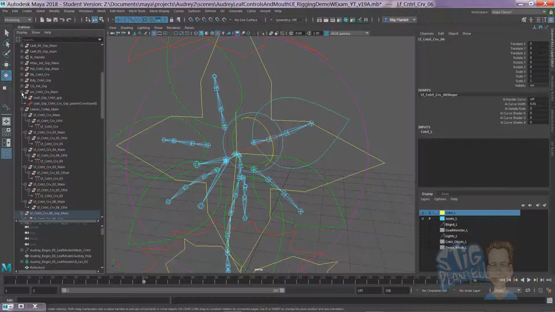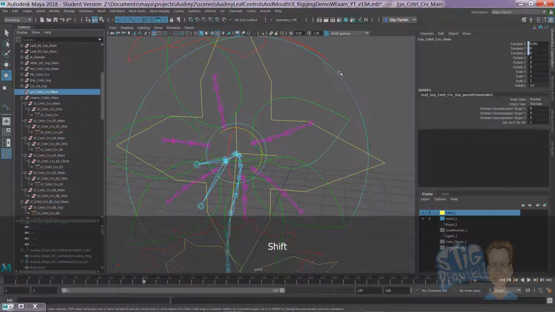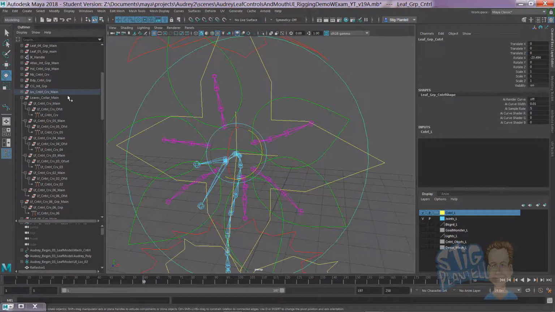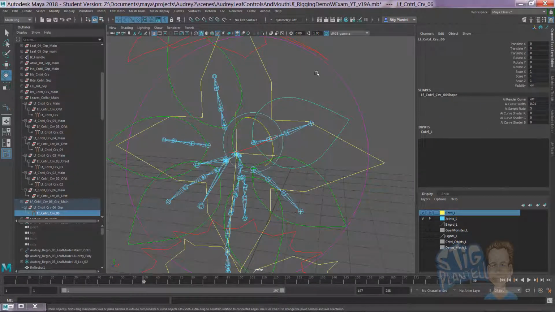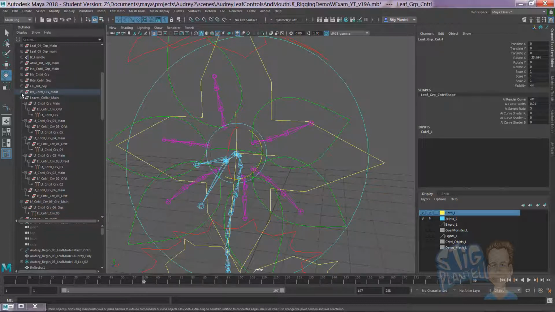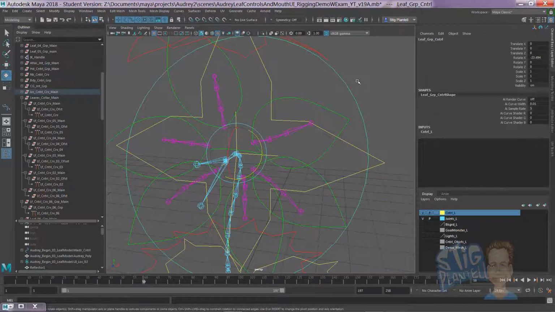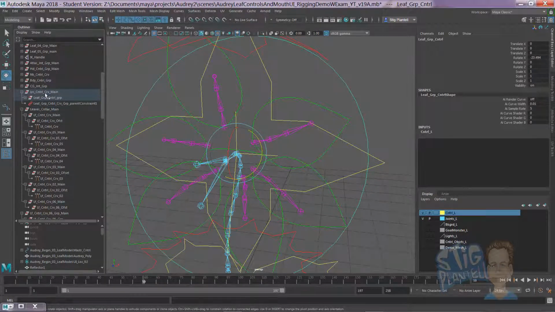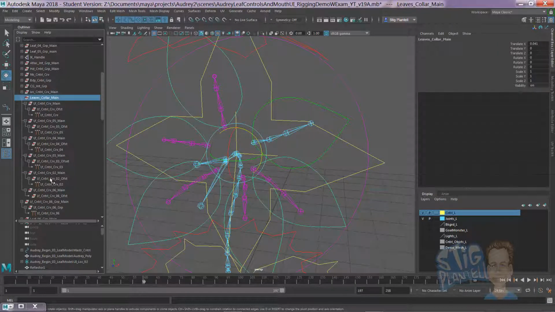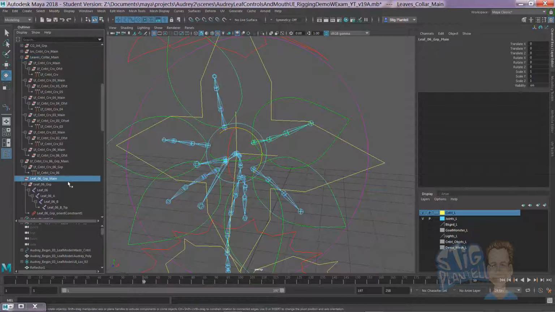Let's minimize a lot of this here. Let's click it here. Leaves control main. There it is. We want to do this right here. This one here. So leaves collar. Oh, here. Leaves collar main. I want it to go into this group. But leaves collar main is a hierarchy. So leaves 6 is going to go into leaves collar main as a child.